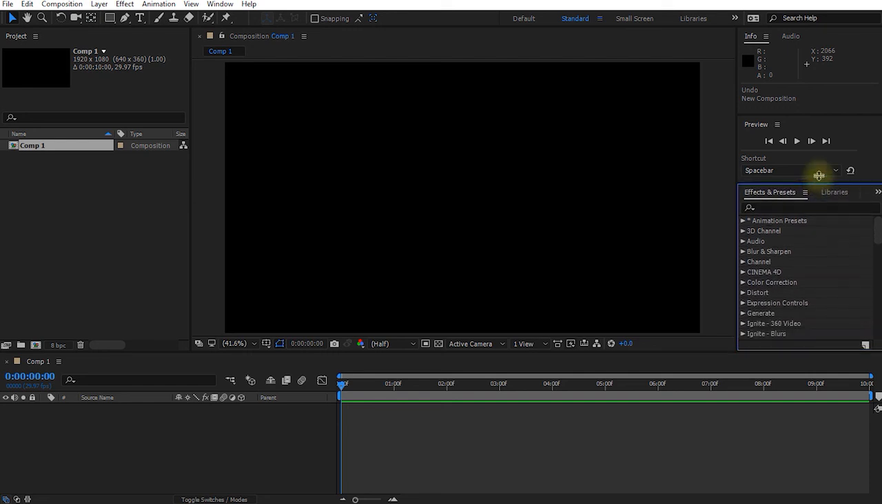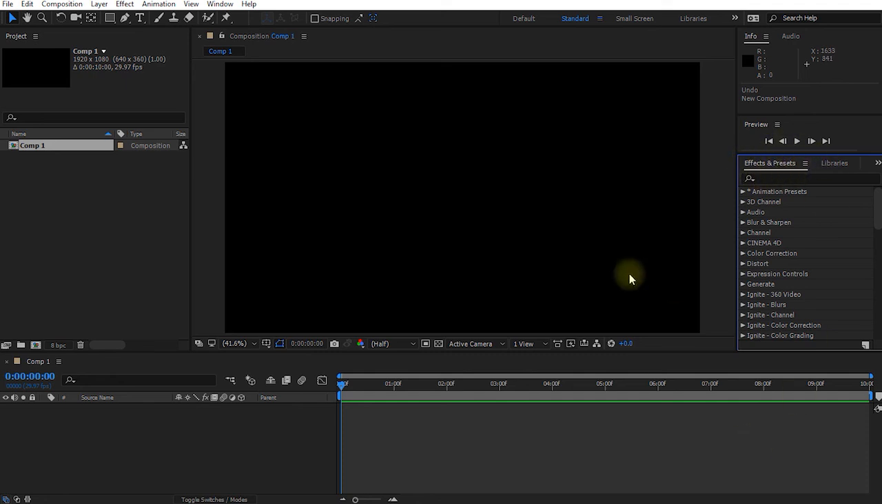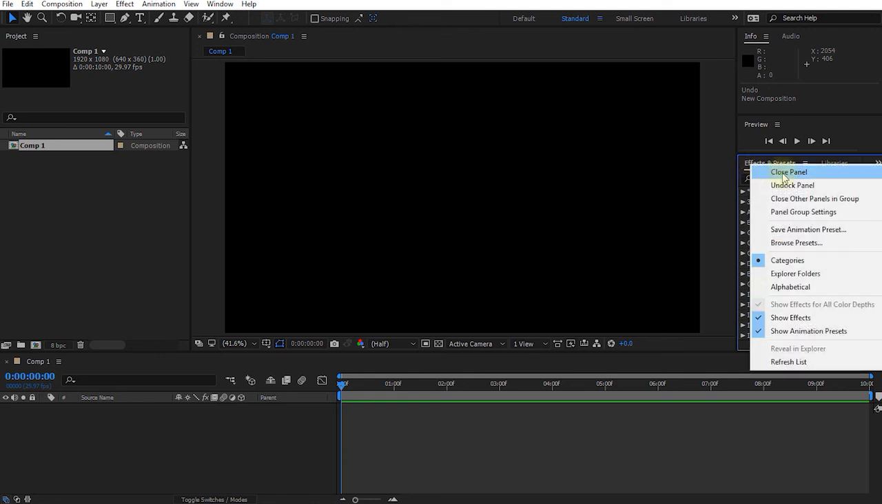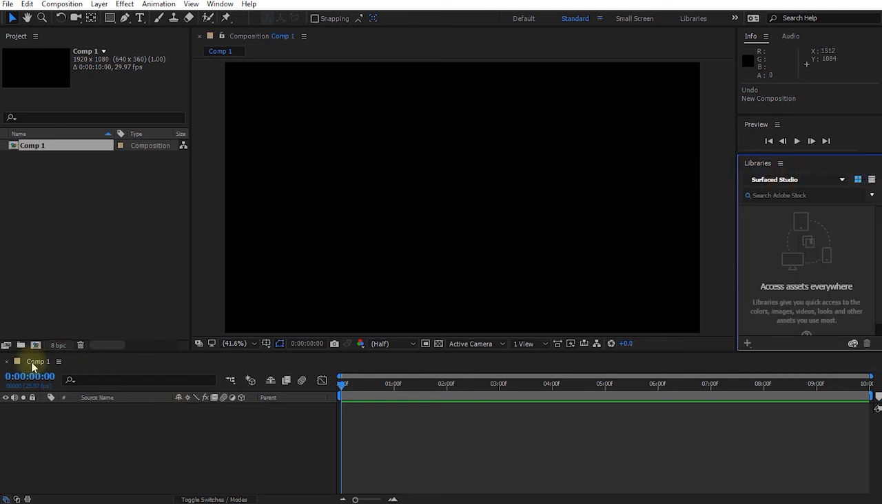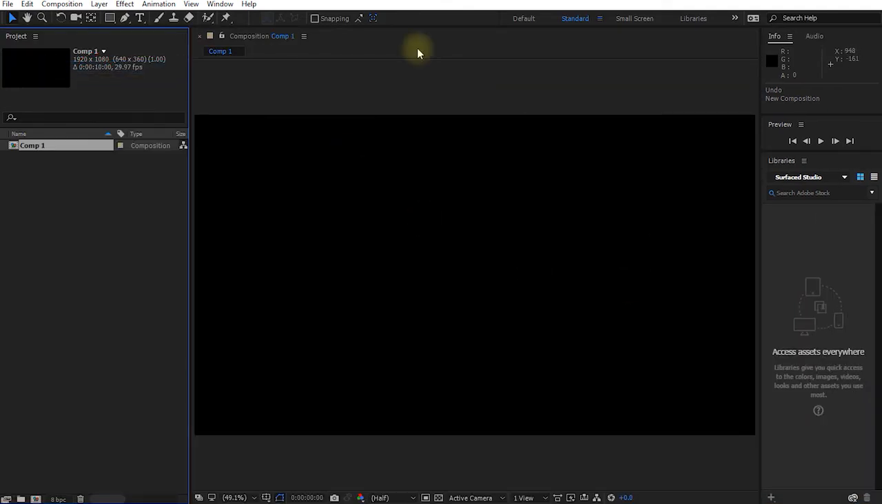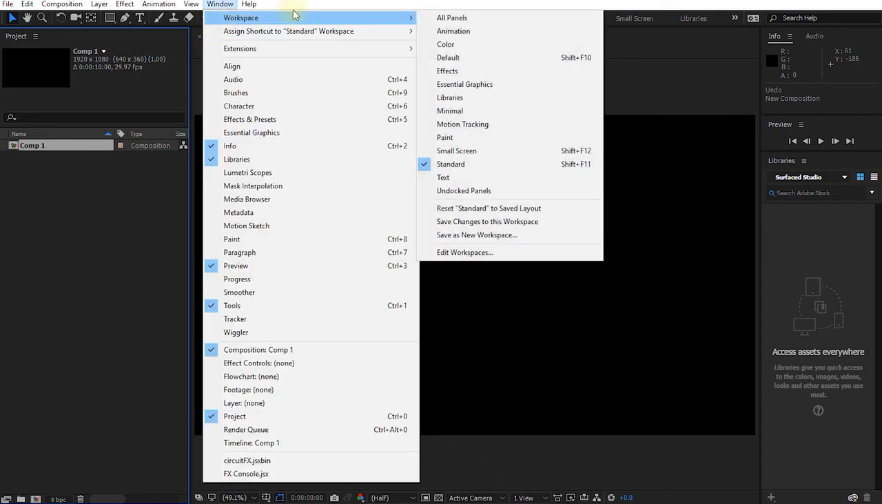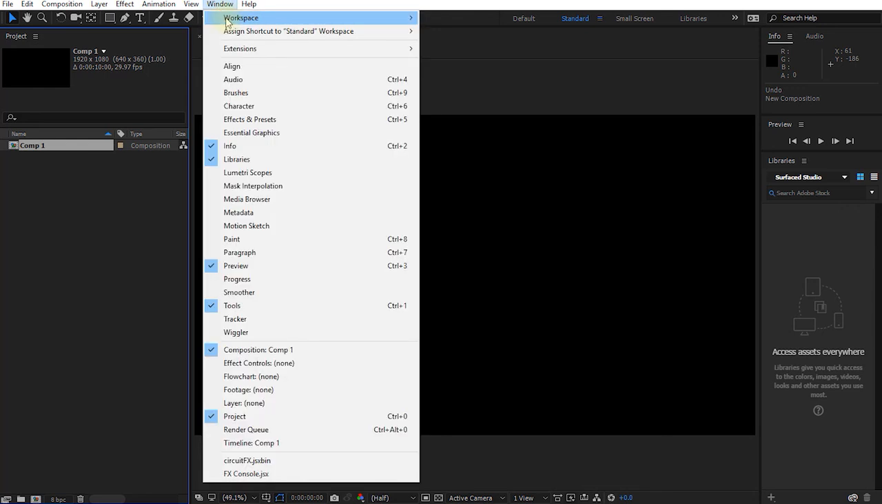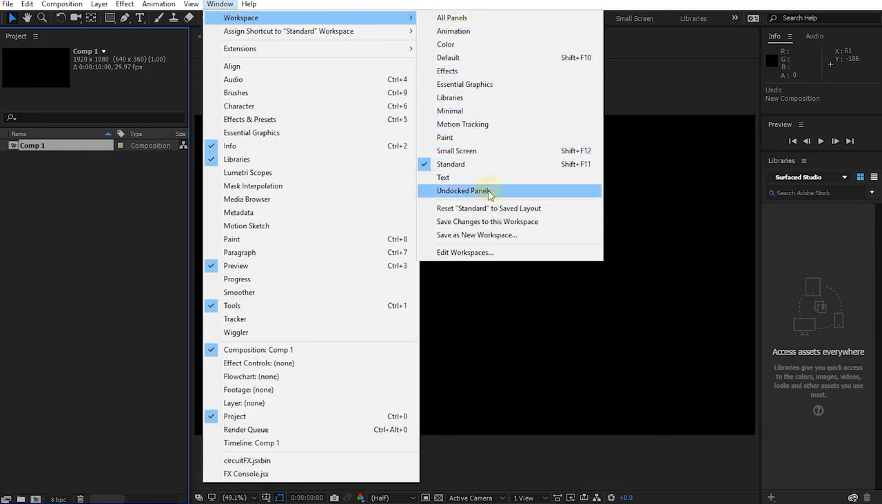And finally, if you accidentally close any of these panels, for example, I could right click onto effects and presets, I can close this panel. Maybe I accidentally also close my composition panel down here at the bottom. And now I'm kind of stuck and I want to reset this to where it started. For that, you can simply come up into your main menu under Window, go into Workspace, select Reset Standard to Saved Layout, and this will reset the interface of Adobe After Effects to where you started.